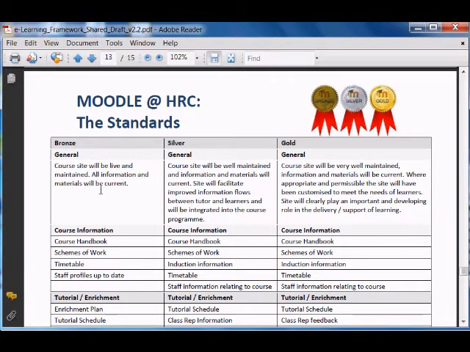But as you move into the different standards, up to silver and gold, you find that silver it's more integrated. It's less kind of supplementary, more integrated into the course. So there's a bit more student input there as well. You might make use of discussion forums, for example, for particular units within the course, or have defined learning activities.